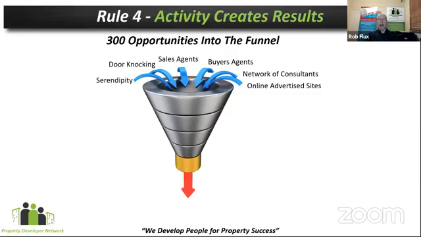Rule number 4, activity creates results. Now, if you put 300 opportunities into a funnel while you're learning the process, then high probability that only one will pop out. And the reason is that when you're learning the process, you have to go through and learn how the development strategy works.